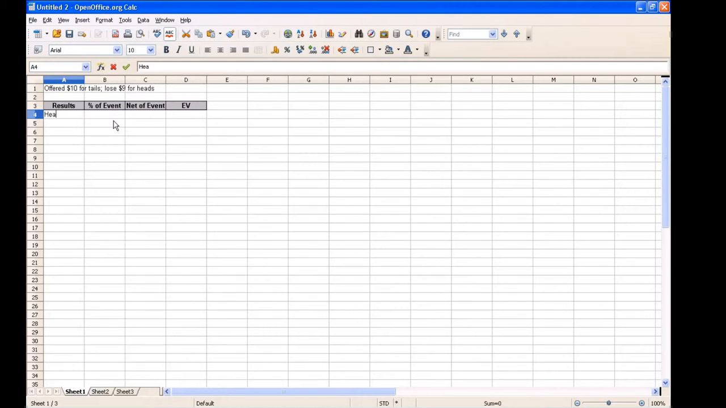The results are the possible scenarios that could happen. For a coin flip, it's either heads or tails. We know it's a 50-50 proposition here, so 50% heads, 50% tails, and we also know the net of our event. If it's heads, we're going to lose $9. If it's tails, we're going to win $10.